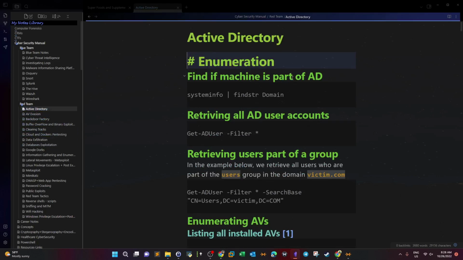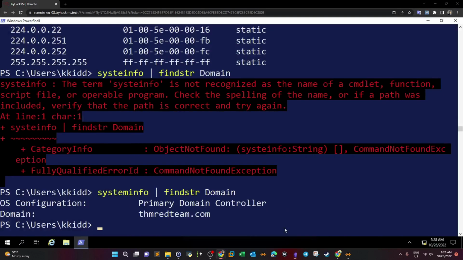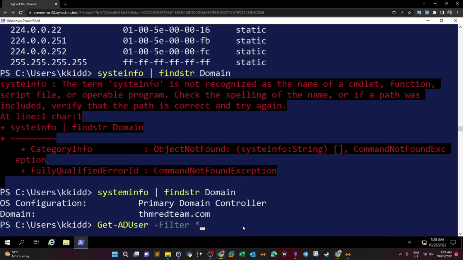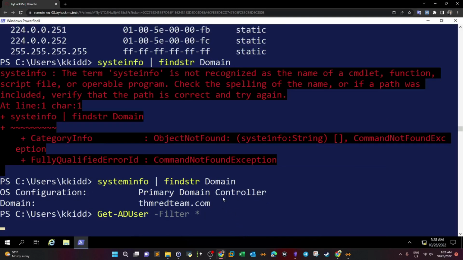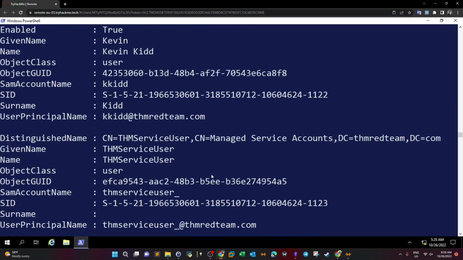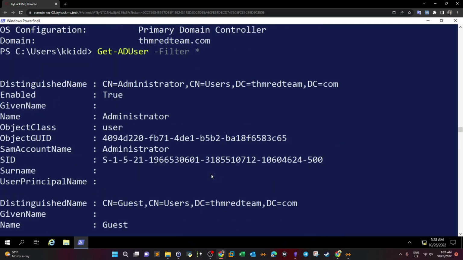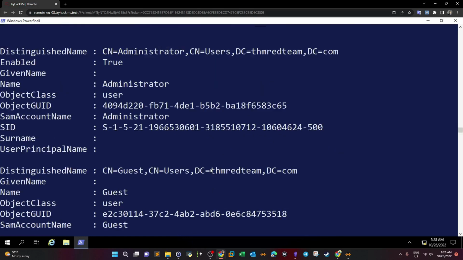Okay, so we found that the machine is part of AD. Let's now retrieve all the user accounts. We can use this PowerShell cmdlet. I guess I cannot copy here. Okay, so with this cmdlet we will get all of the user accounts. So we have many user accounts in here. It's important to go over every single account and understand the privileges of the account.